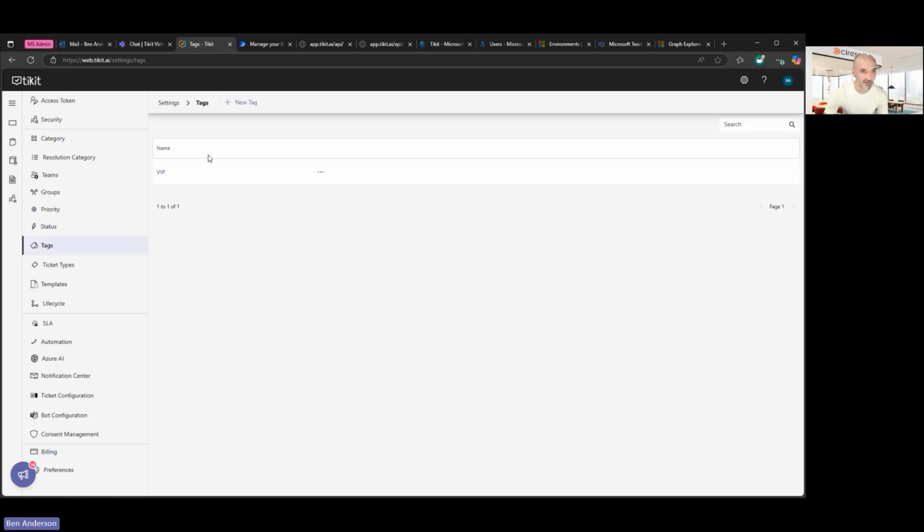I don't have many. In fact, I only have the one VIP tag set up for now. The idea is maybe someone submits a ticket, doesn't matter the ticket type. If it's identified as coming from a very important person, then an agent could apply this tag and then do some things to that ticket. So two things going on here.